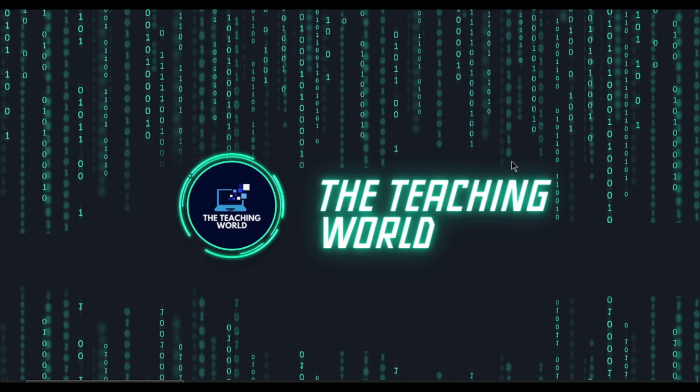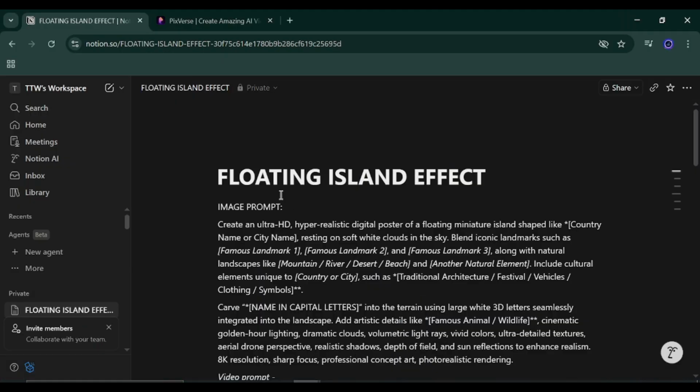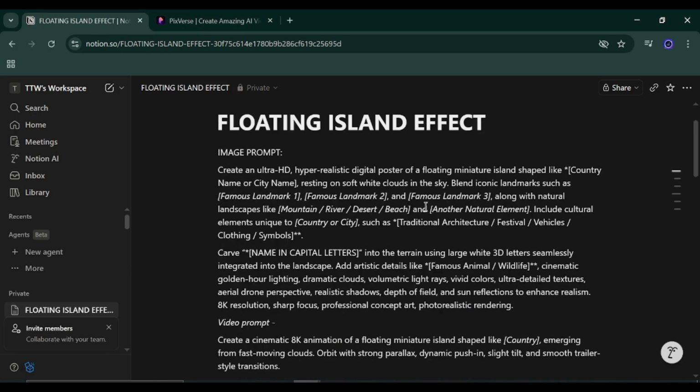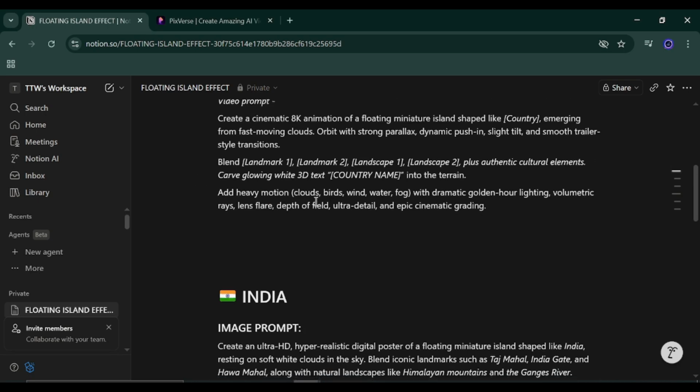So in this video we're going to learn how to create a floating island. Let's go to my Notion, and here I have a floating island effect. So we're going to create this. Notion link will be in the description, plus I have copy paste again.